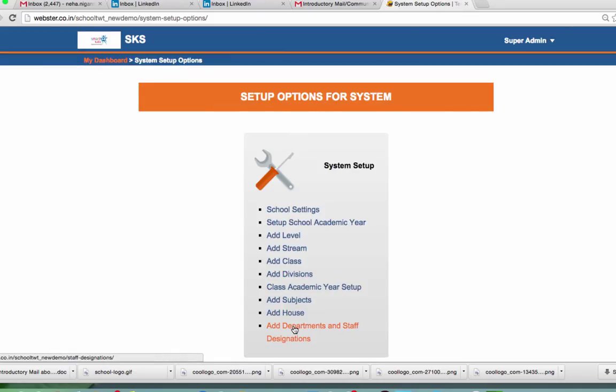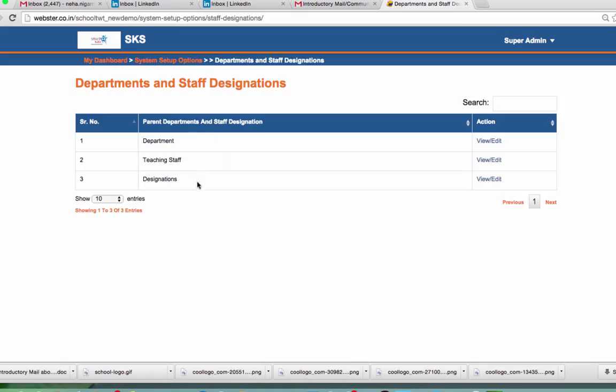And finally, you have to create various departments in the school and the staff working in these departments having different designations. So creating the masters for those, we'll click on this option. We have 3 parent categories: department, teaching staff, and designations. In order to add more into it or edit the already created departments or the various subcategories, we'll click on view edit.